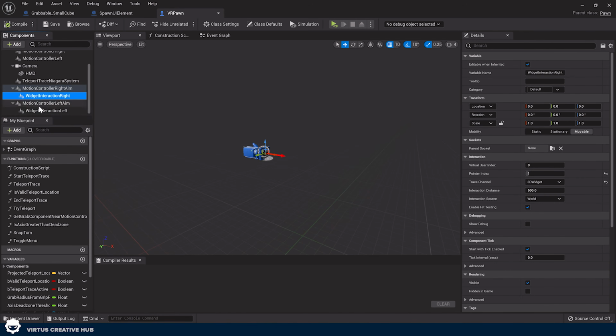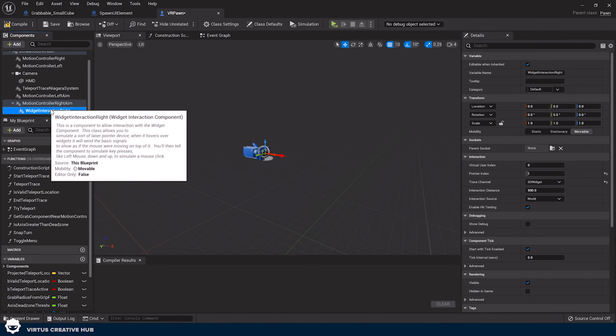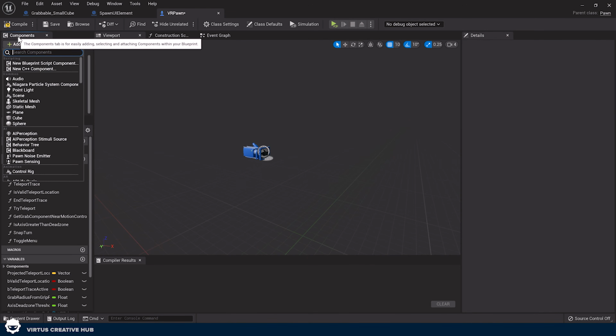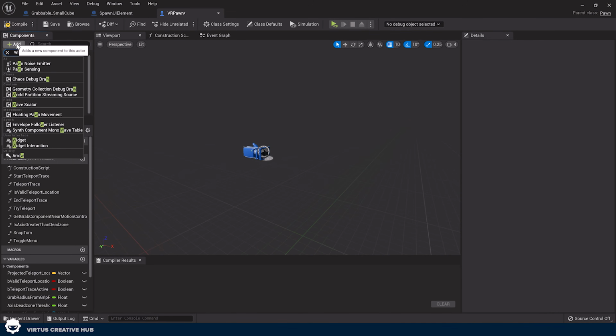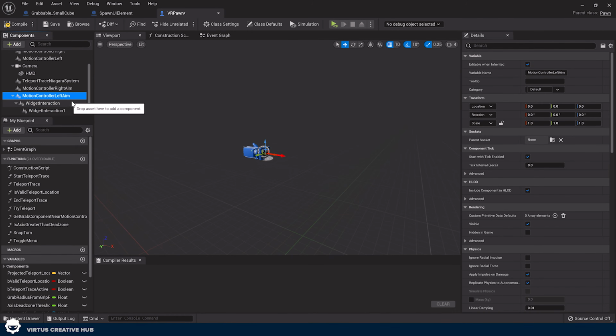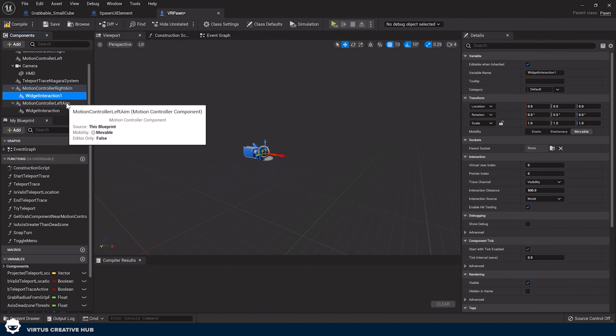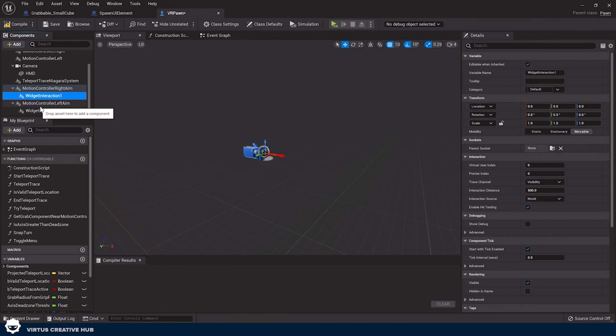If you don't have these parented to your motion controller left and right already, what you need to do is go ahead and add these in by going up to components in the top left hand corner and searching for widget interaction. And then we're just going to parent one to the left, and we're also going to parent one to the right as well. So just make sure that's in there, one parented to the left, one parented to the right.